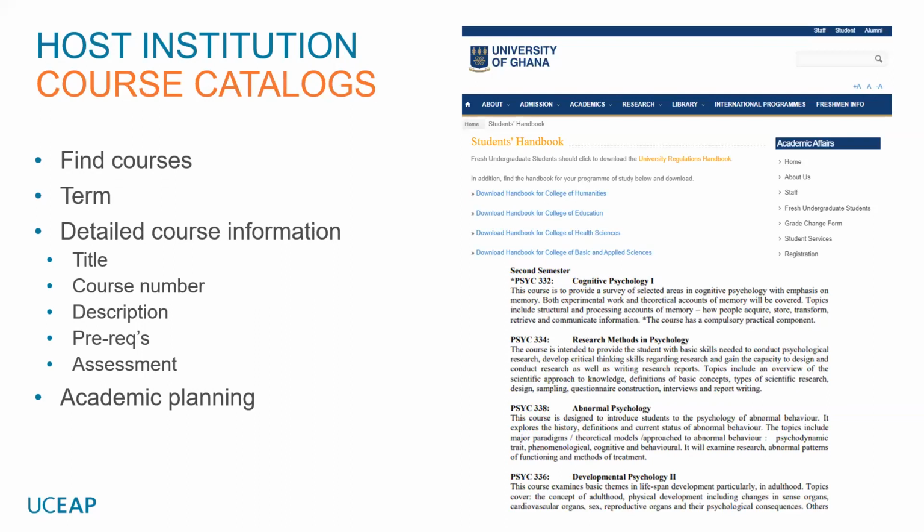Other programs may link to an overview document or video that provides instructions for how best to navigate the host institution's course catalog. This is common when exchange students only have access to certain courses that are offered by the host.